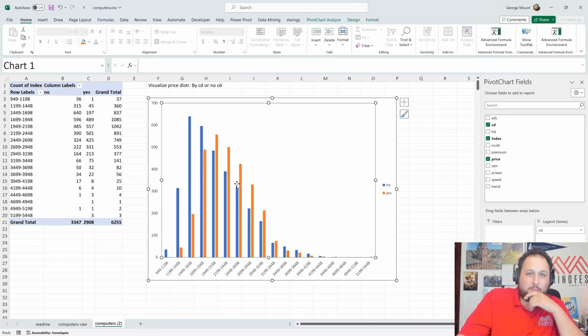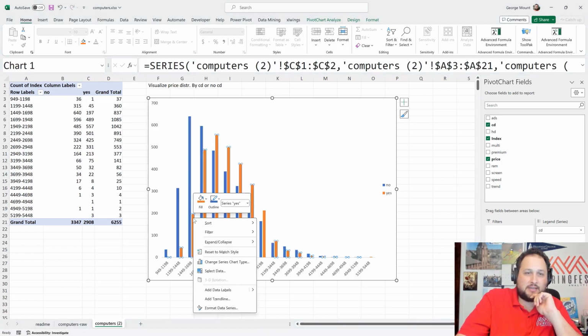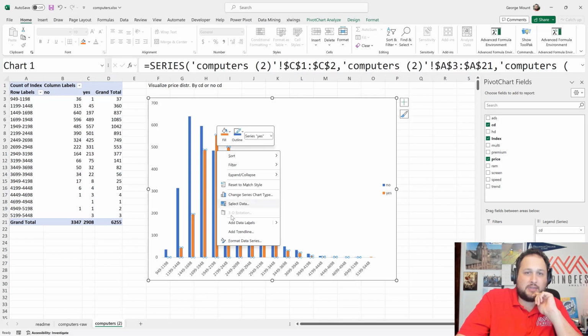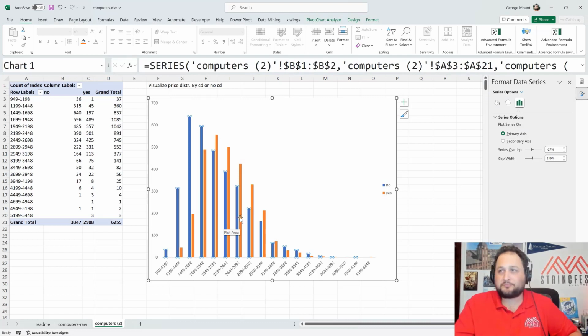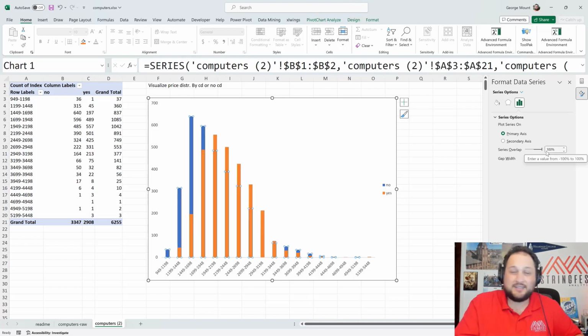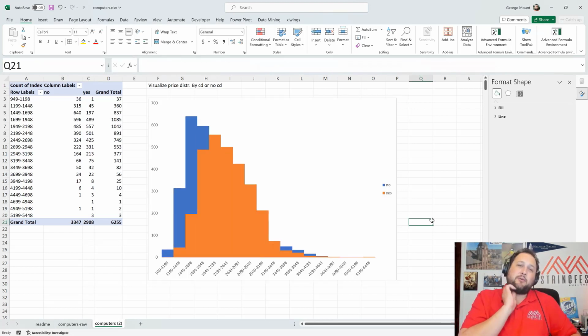Third thing I'm going to do is make this more like a histogram. Click on any of these bars, it doesn't matter, and right click on it. Let's go to Format Data Series. I almost always get this wrong the first time. We want to take Series Overlap and move it. Okay, I did it right this time. Again, click any of these bars and go to Format Data Series. Bring Series Overlap all the way to 100% and bring gap width to 0%. Now we have something that looks an awful lot like a histogram.